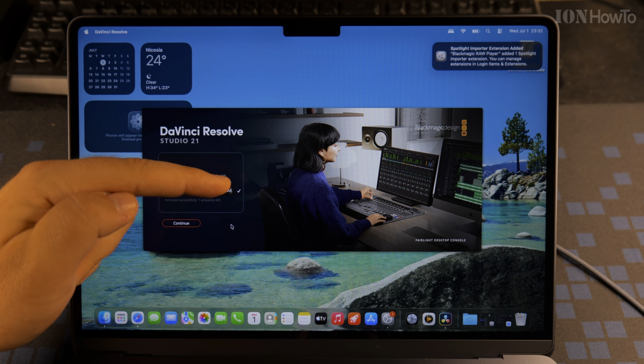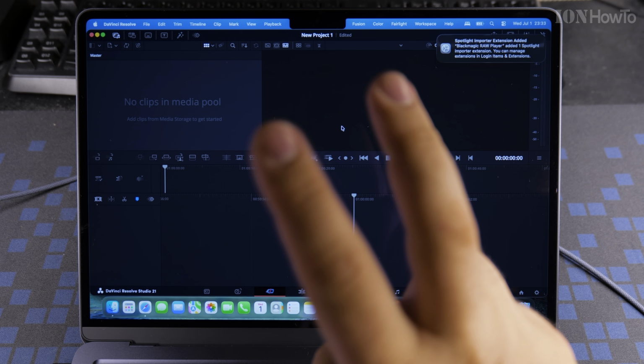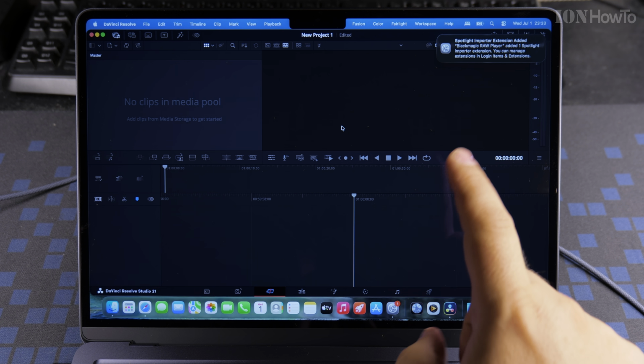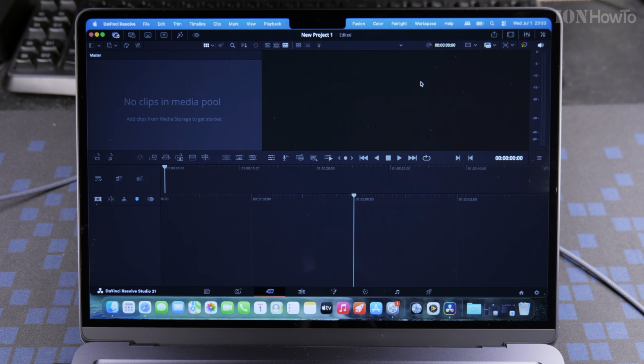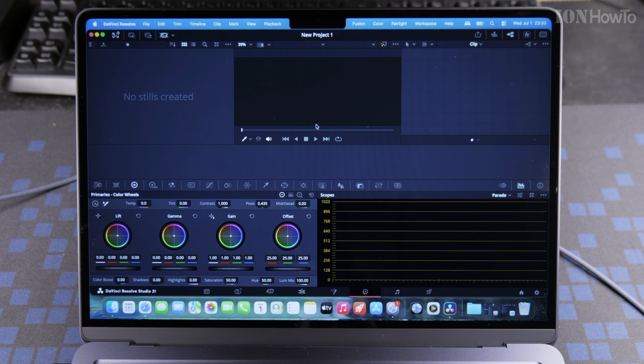Activate. So one activation left, I can activate it again on the computer. Press continue. You have two activations with one license key. I got it from the speed editor. That's it. The Resolve is ready to use. Color settings, everything is right there.